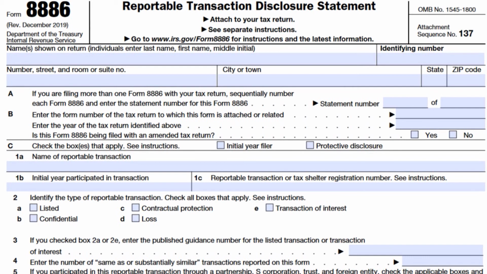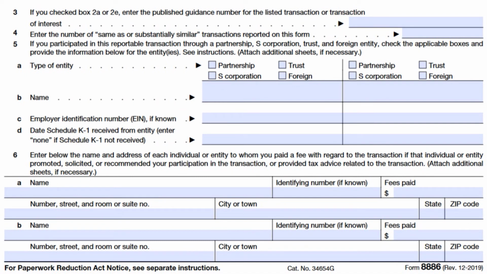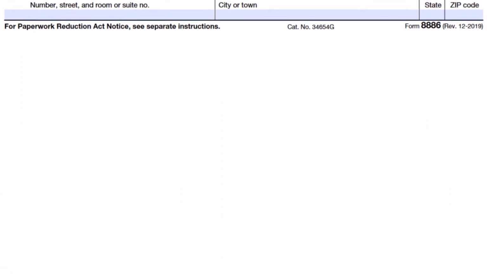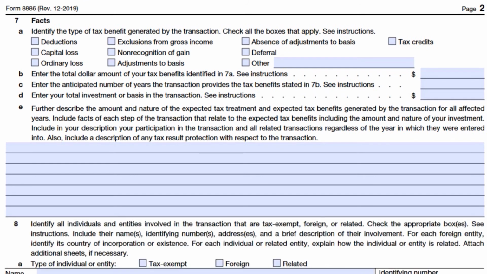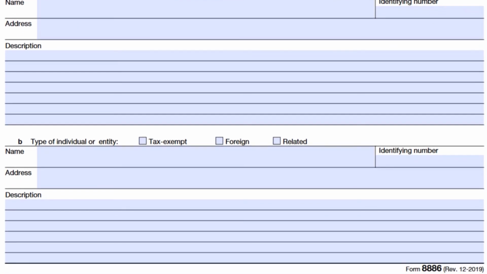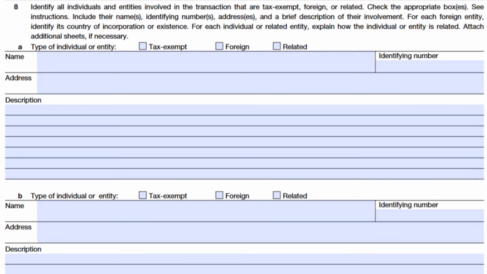It is pretty self-explanatory here. You need to put whether the entity is a partnership in 5A, whether it's a partnership, an S corporation, a trust, or a foreign entity, and you need to put the EIN and all other information. You need to do this all the way to line 8B. So you need to fill out the form and put whatever information is important. You also need to specify on lines 8A and 8B the type of individual or entity, if it's tax exempt, or a charity, or related, or foreign. So you need to actually fill out this whole form.